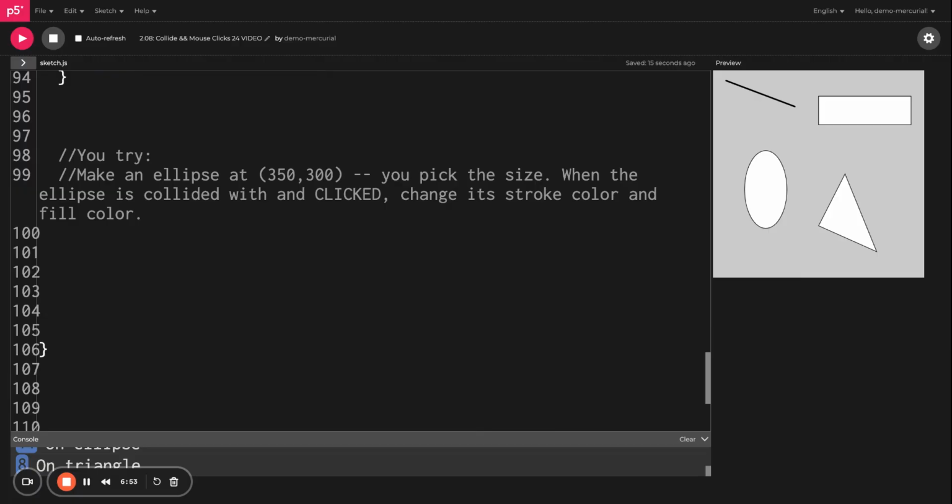Okay, your turn. I would like you to try to make an ellipse at 350, 300. You pick the size. When the ellipse is collided with and clicked, change its stroke color and fill color. Okay, let me know what questions you have.